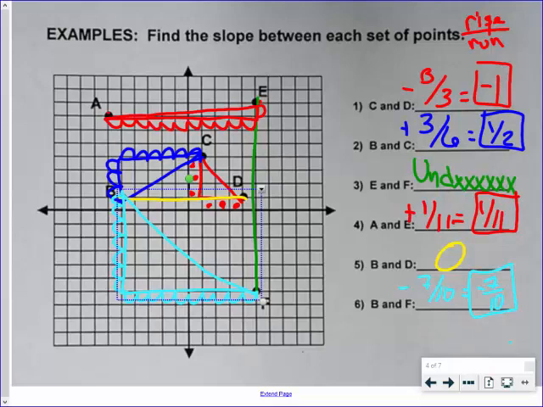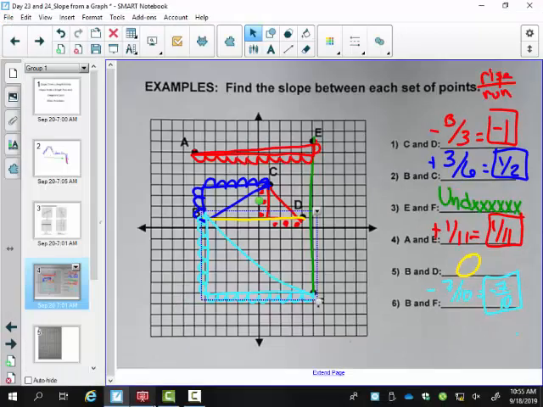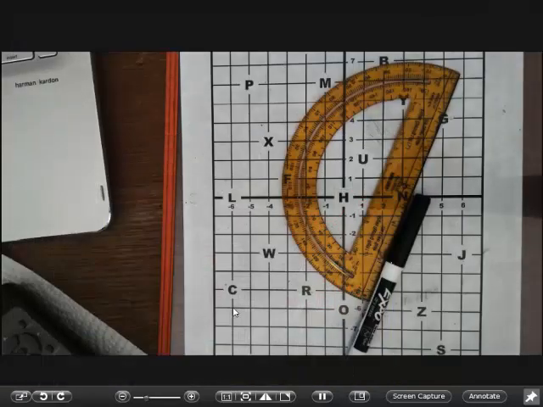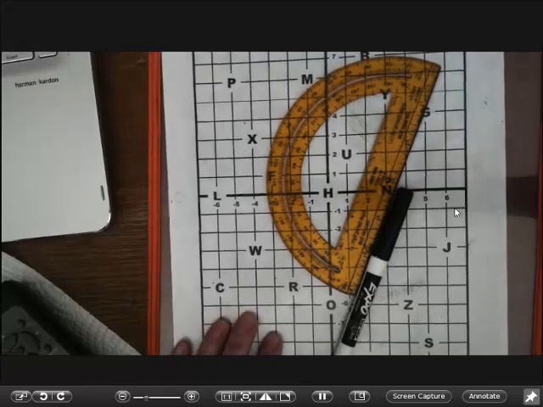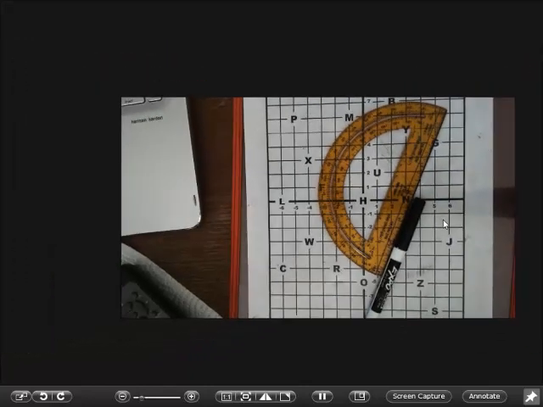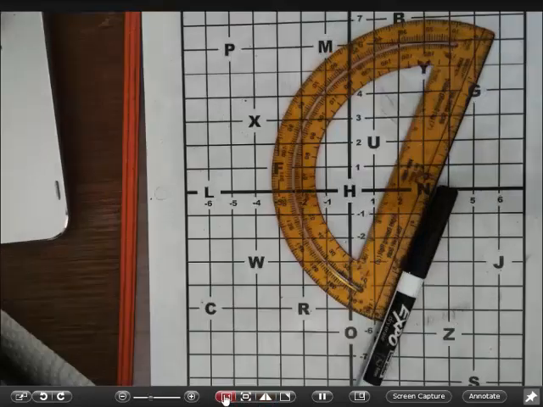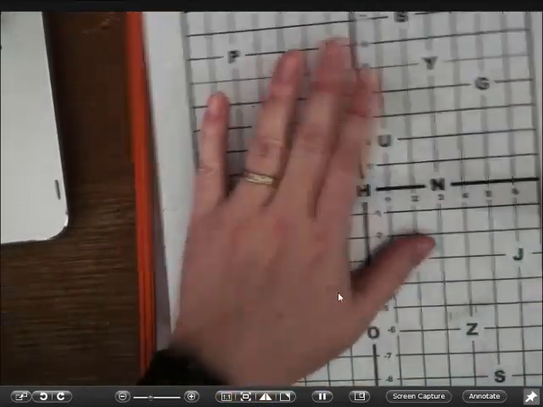So you need a protractor and your little Smart Pal dry erase board. Yeah, this is part of notes. So you need this.